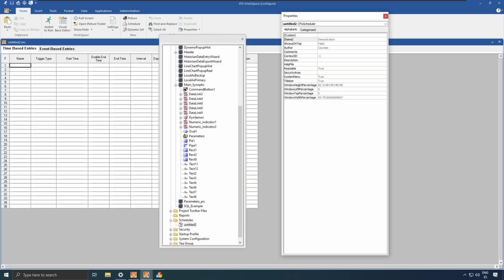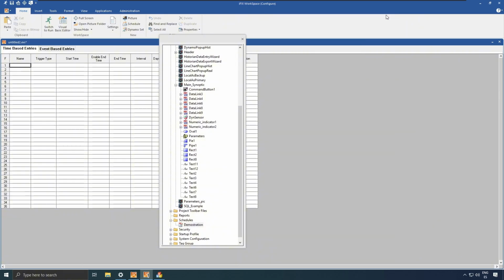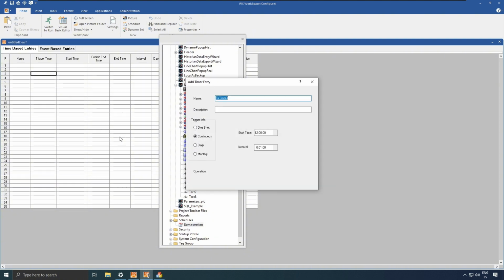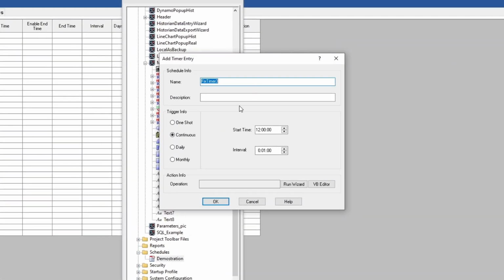Next, let's look at an example of a time-based task in the foreground. Our goal will be to increment a variable every 2 seconds. To create this entry, we can right-click on the table and select the Add New Timer Entry option. We can also create it by right-clicking on our schedule in the system tree and selecting the same option. When clicking, the configuration pop-up will appear. To start, we will name it Timer Test and give it a brief description.